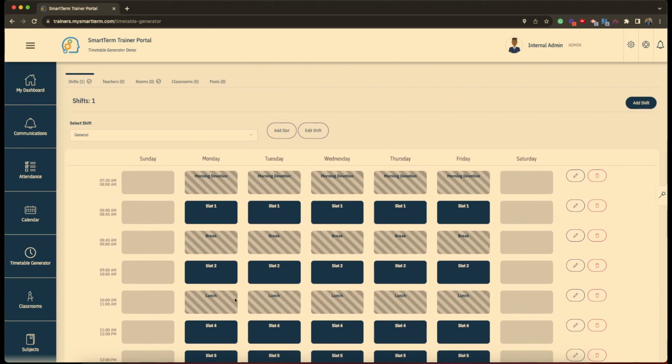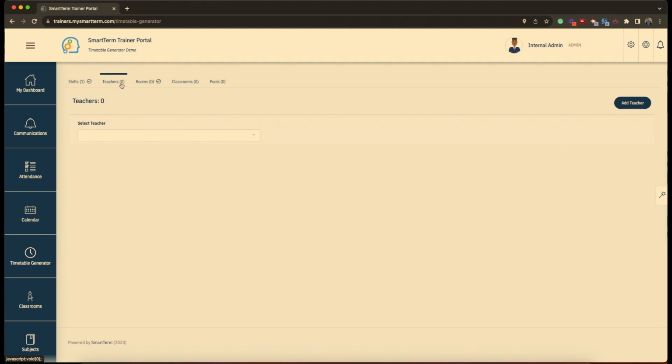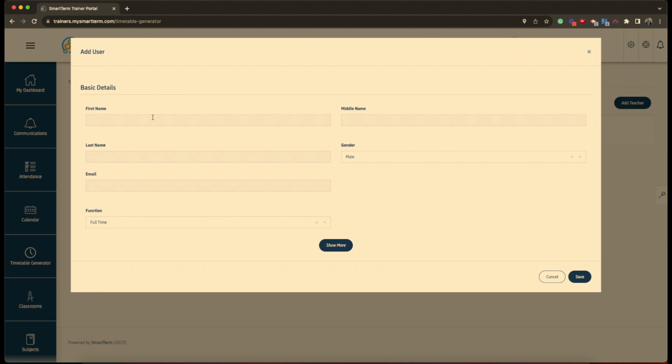Once we've achieved this, we can move on to the next step, which is to create teachers. Click the Add Teacher button on the top right and fill out some very basic information. We've added in the first name, the last name, and the gender of the teacher.